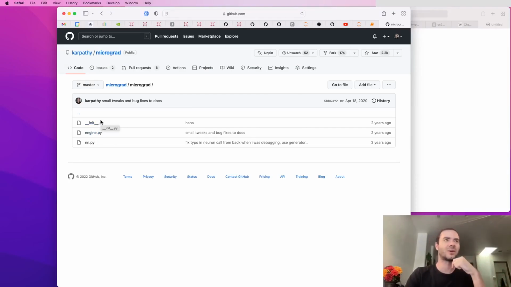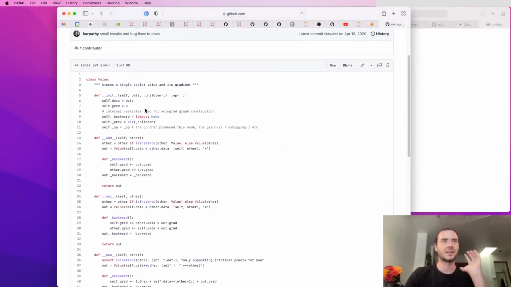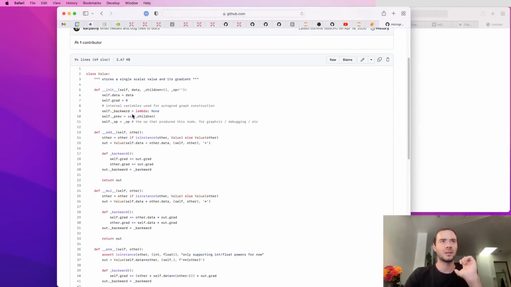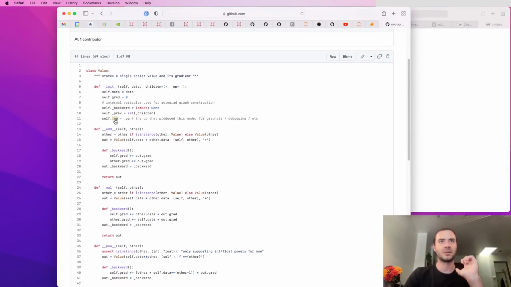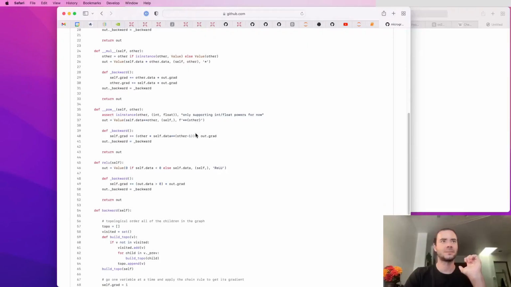But let's look at what we have so far at least. __init__.py is empty. When you go to engine.py, that has the Value. Everything here you should mostly recognize. So we have the .data and .grad attributes, we have the backward function, we have the previous set of children and the operation that produced this value. We have addition, multiplication, and raising to a scalar power.